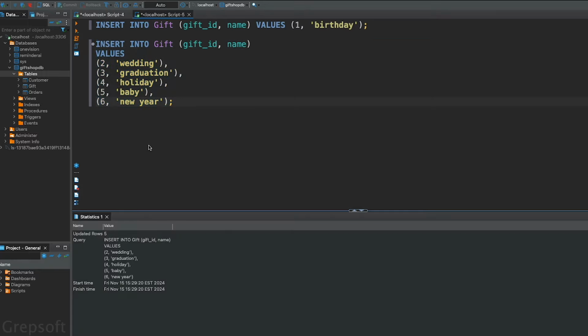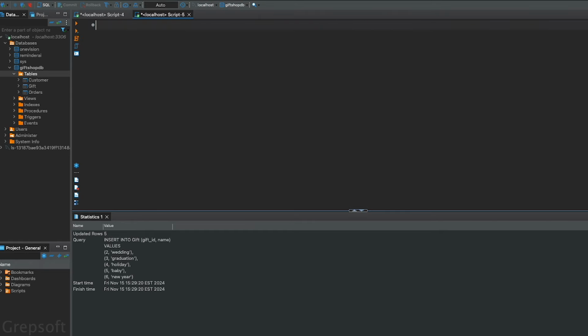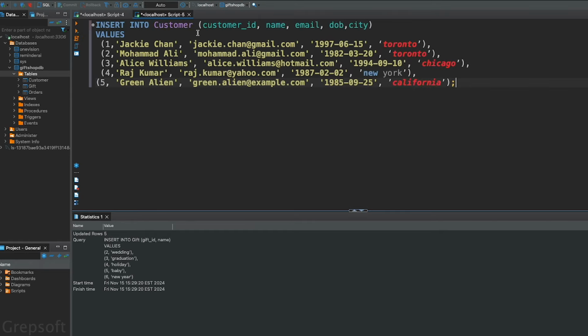Beautiful. So now following the same kind of strategy, I can get rid of this. I don't need this. I'm going to insert values into my customer. So I'm saying basically, let me quickly fix these.